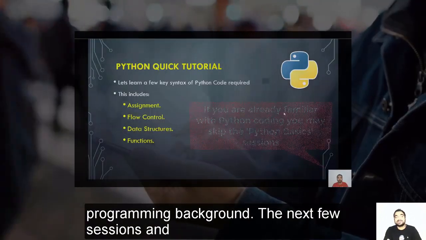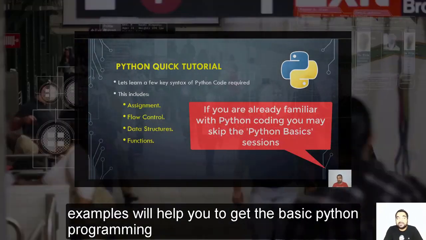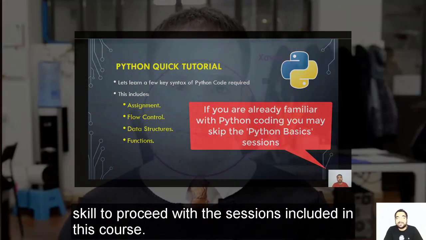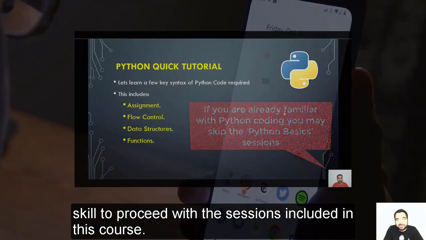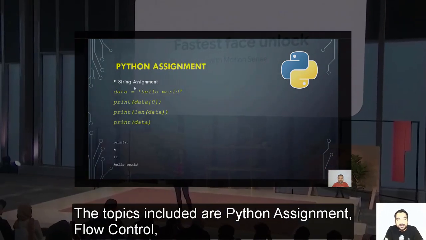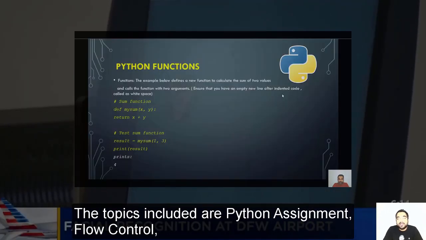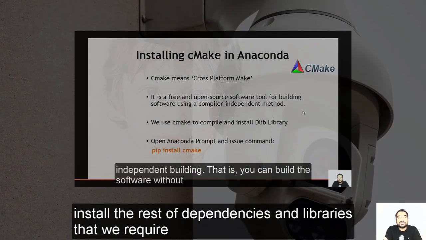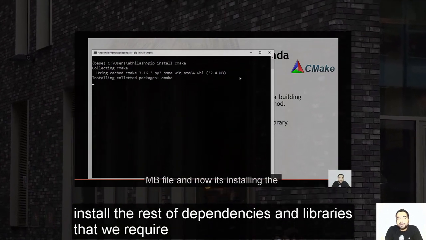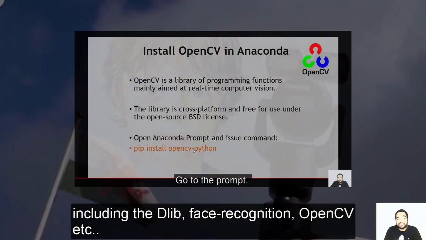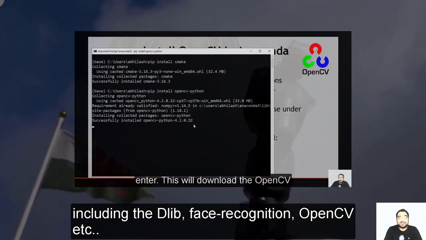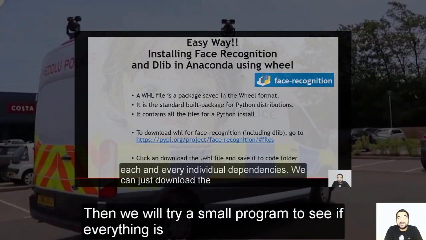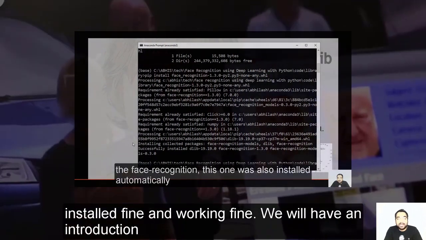The next few sessions and examples will help you to get the basic Python programming skill to proceed with the sessions included in this course. The topics included are Python assignment, flow control, functions, and Python data structures. Then we will install the rest of dependencies and libraries that we require, including the dlib, face recognition, OpenCV, etc. And then we will try a small program to see if everything is installed fine and working fine.